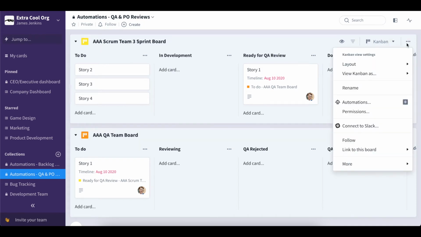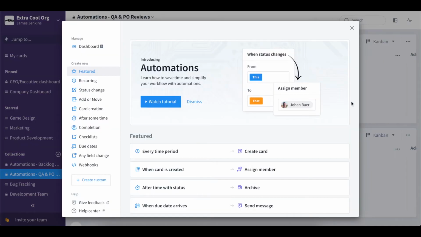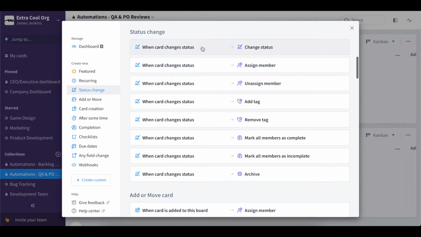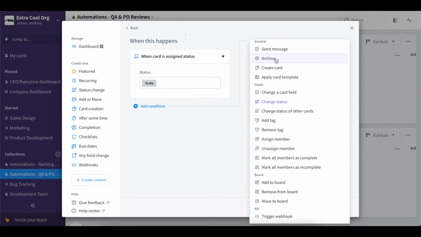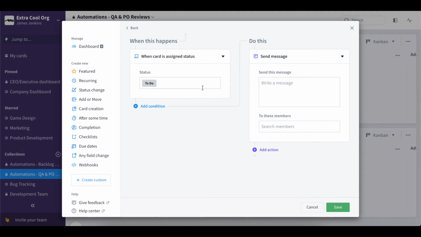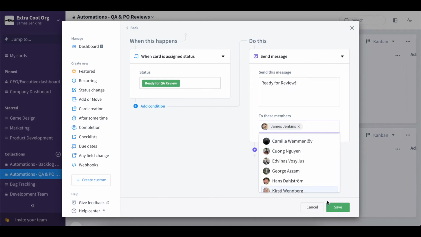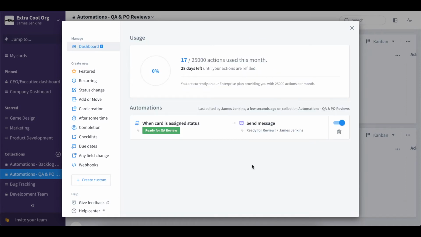So we'll go to the Options menu, Automations, when card is assigned status, and we want to send a notification here. We need the status to be ready for QA review, and we need the message to inform the QA member that the card is ready to be reviewed. And then assign the QA. Now the message automation is complete, so now we need to create the next one.